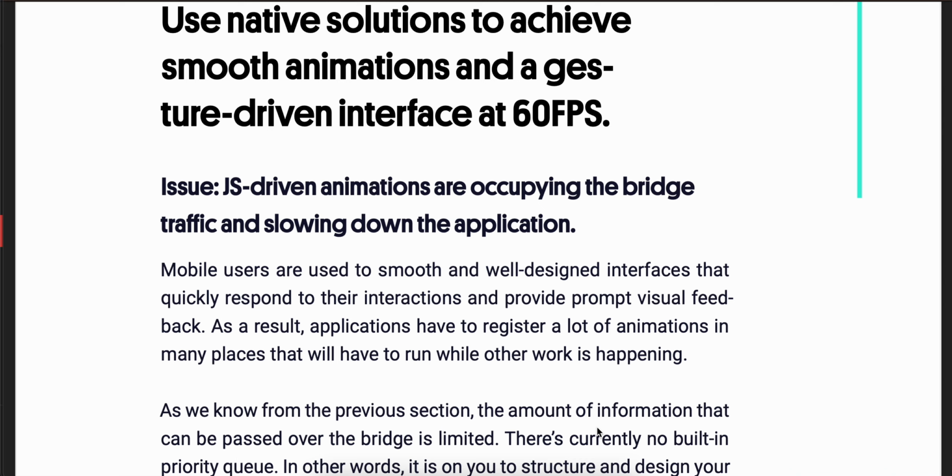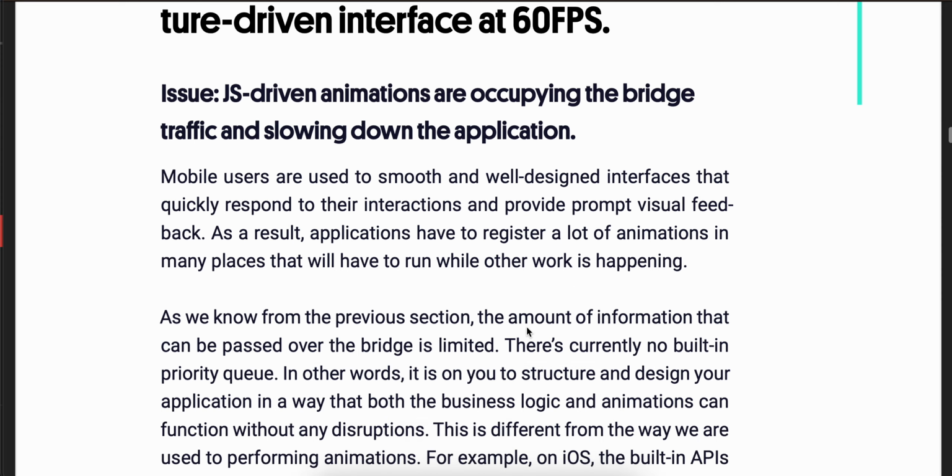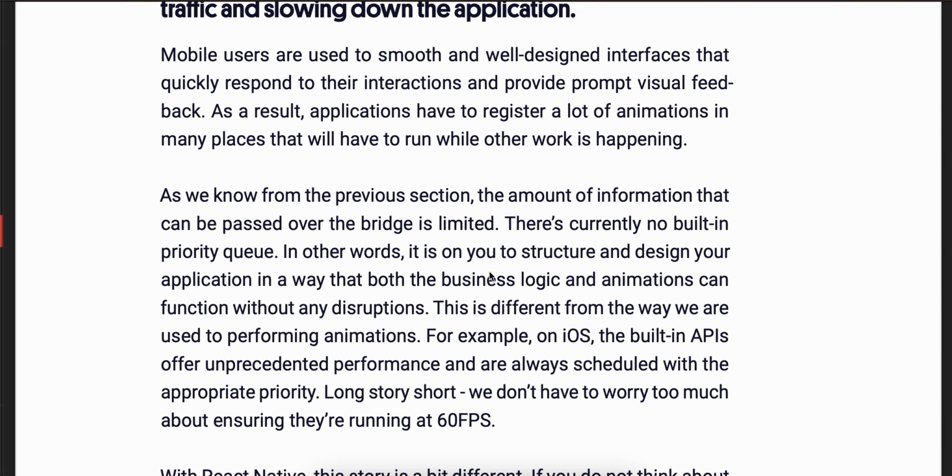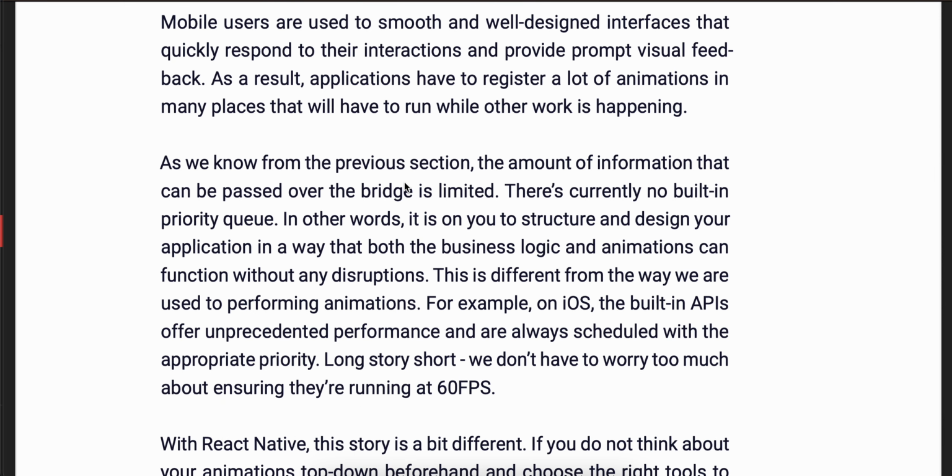gesture-driven interface at 60 fps issue. JS-driven animations are occupying the bridge traffic and slowing down the application. Mobile users are used to smooth and well-designed interfaces that quickly respond to their interaction and provide prompt visual feedback. As a result, applications have to register a lot of animations in many places that will have to run while other work is happening.